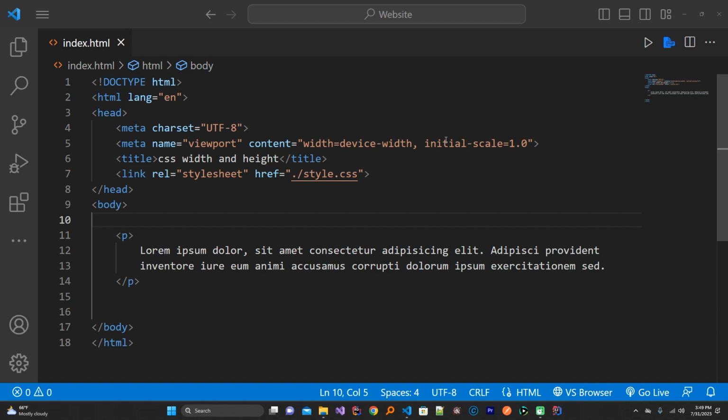Hello and welcome to this section of our course on CSS. In this video, I'm going to teach you how to use CSS width and also height. Aside from that, I am also going to highlight and show you how to make your website more responsive.